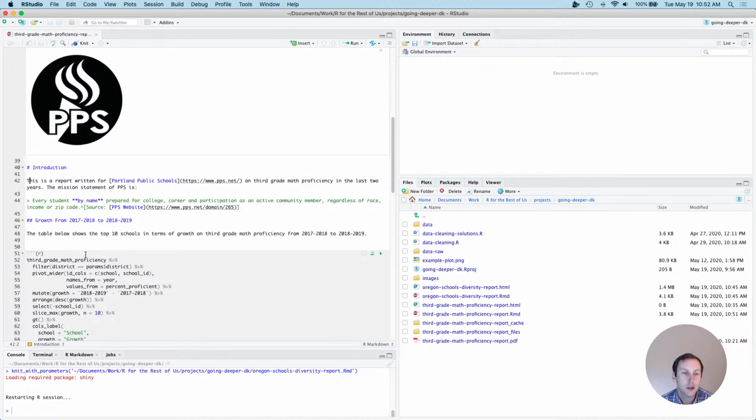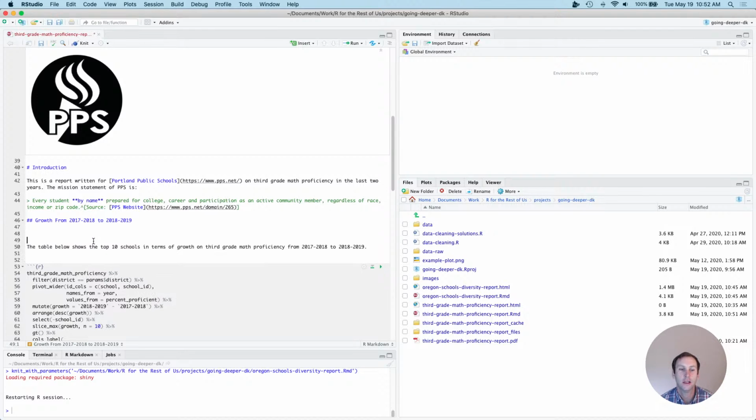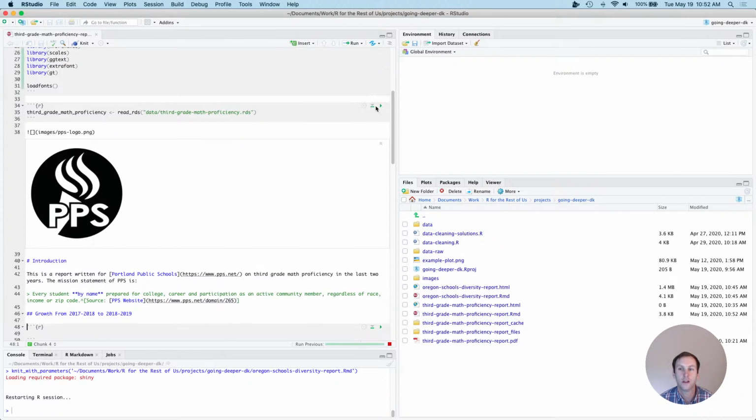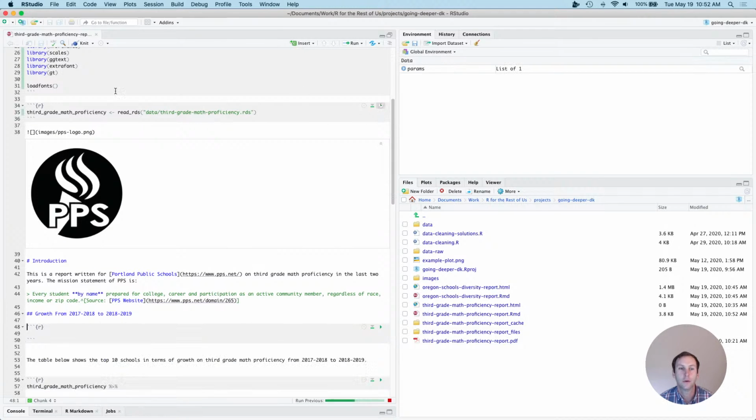All right, let's go ahead and use some inline R code here. Let's say we want to add a line here that talks about the number of districts total. So I'm going to add a code chunk. First, I'm going to need to make a variable. I could do this. Actually, let me run down to here. Let me run this to give myself access to this 3rd grade math proficiency.